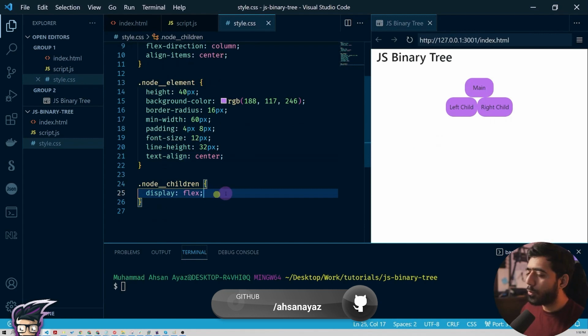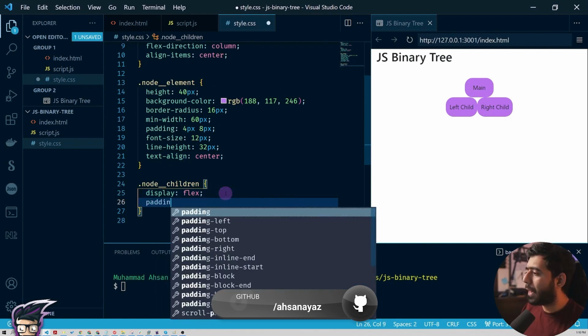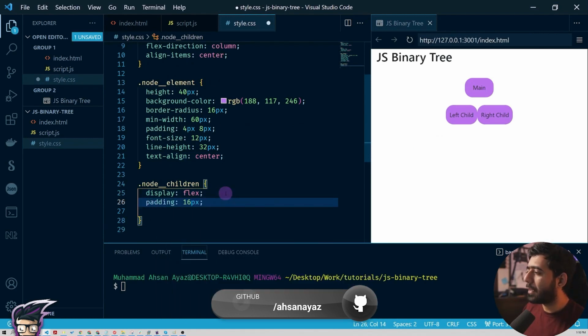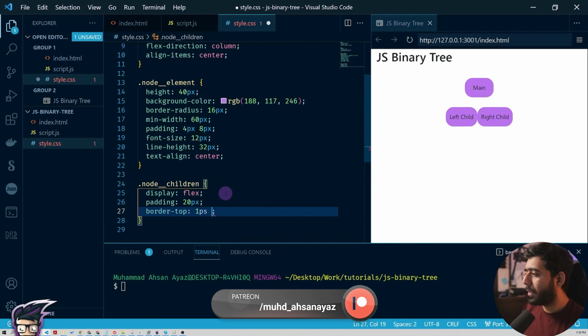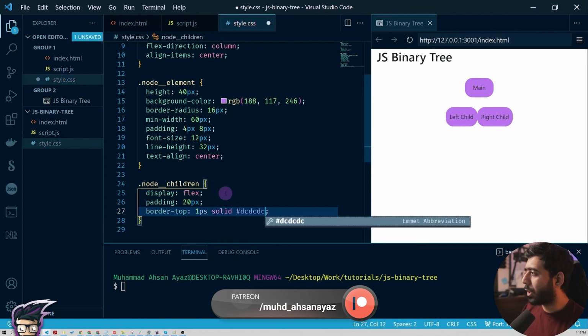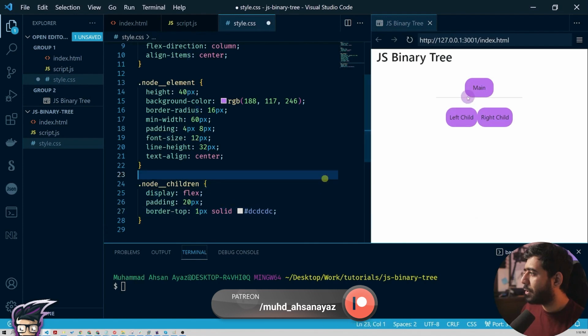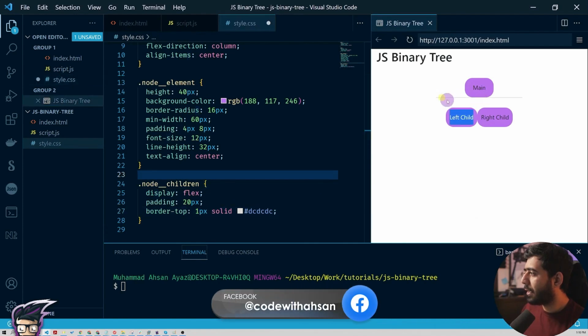In order to do so, we can simply say something like a padding of 16 pixel. Maybe that's enough, or maybe 20 pixel. That's good. So when we do this, all we need to do is say border top, and then we can say something like 1 pixel solid and some gray color. Now when we do so, you will notice that we have this line here that you see up top.